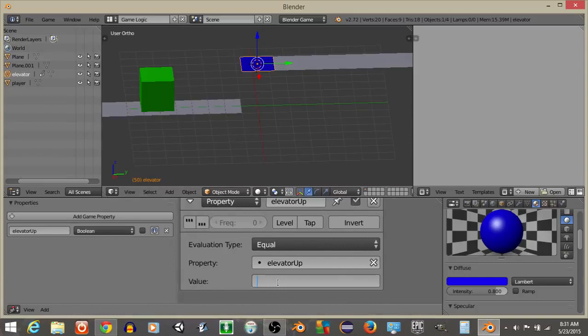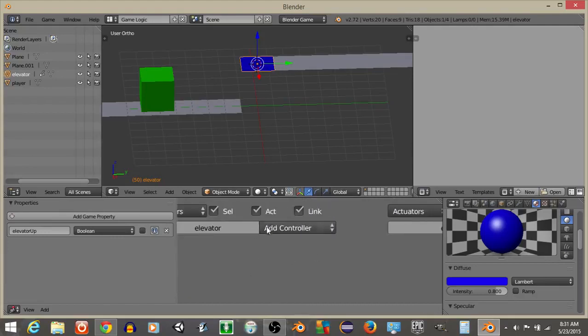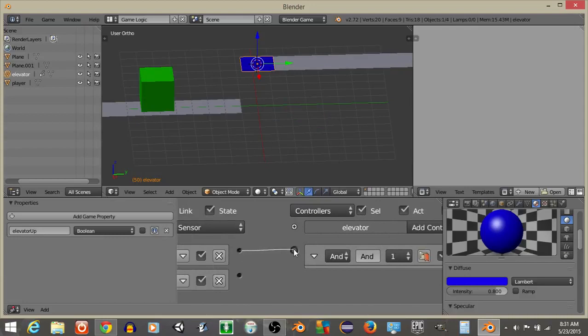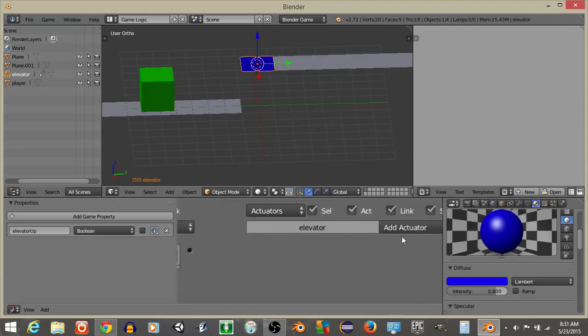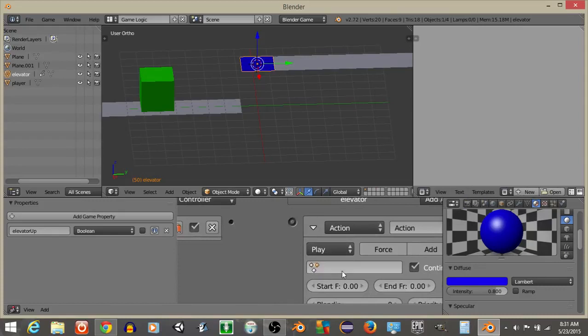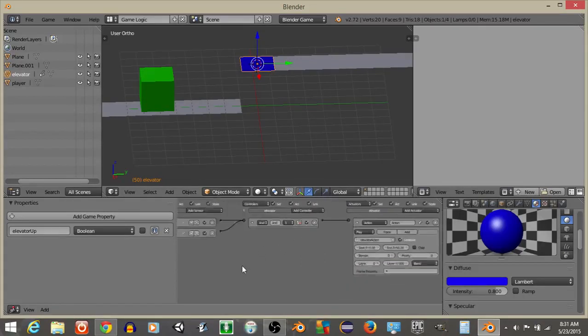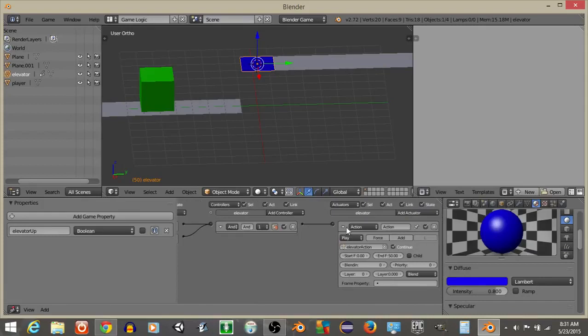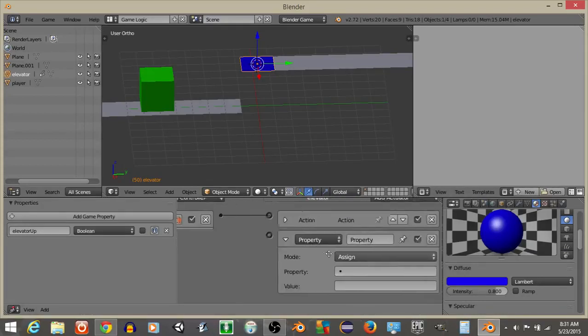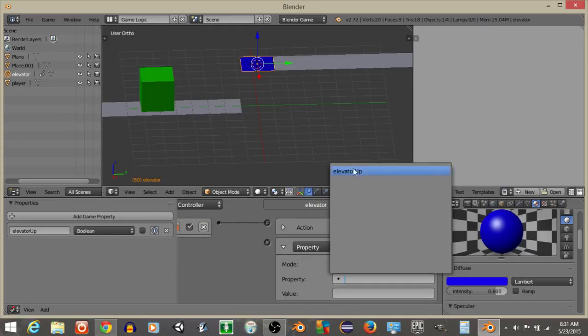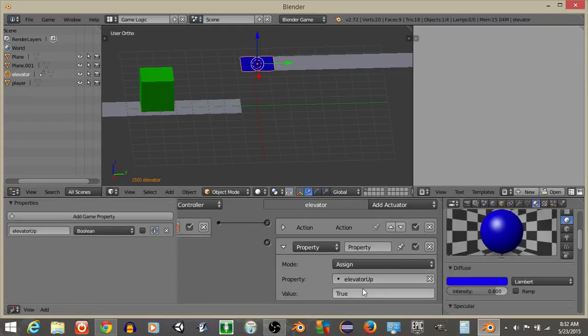So if the player hasn't rode the elevator yet, so if the value of that is false, we're going to have an AND controller. We're going to connect these two to that. And then once we have that, let's add an action actuator. We're going to have it play from 0 to 50 of our elevator action. So it's going to do that. And then what it's going to do is it's going to set that property, the elevator up, to true. So once we've ridden the elevator, it's going to set that property to true.